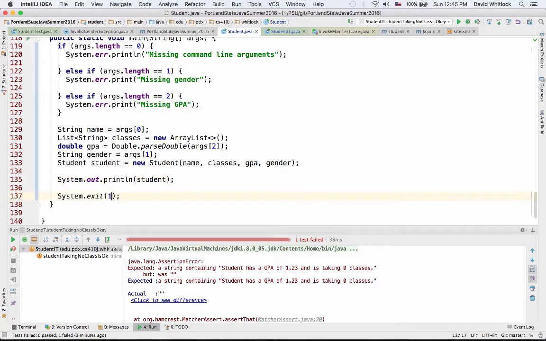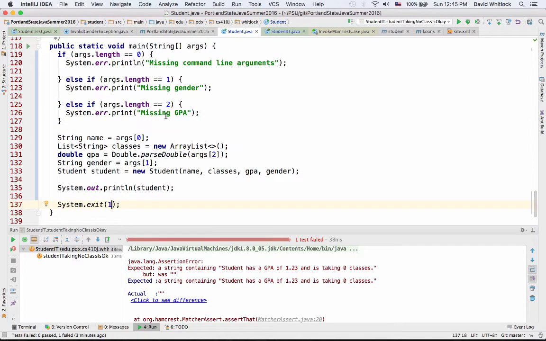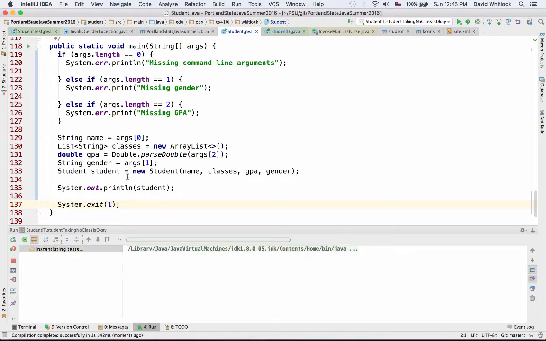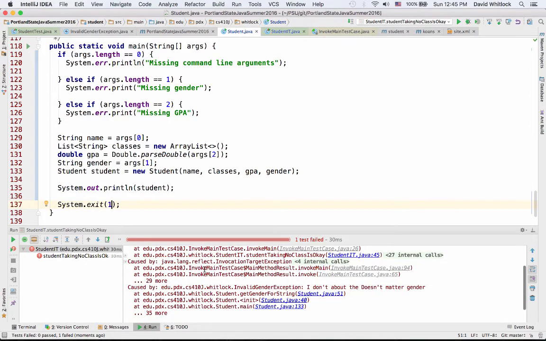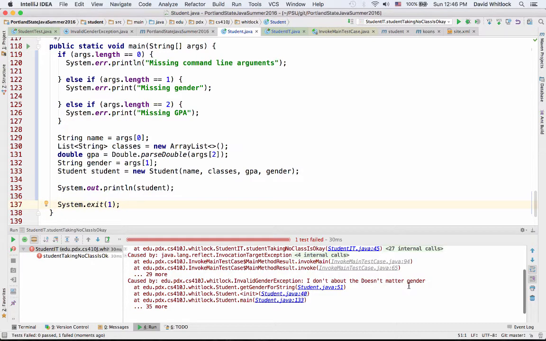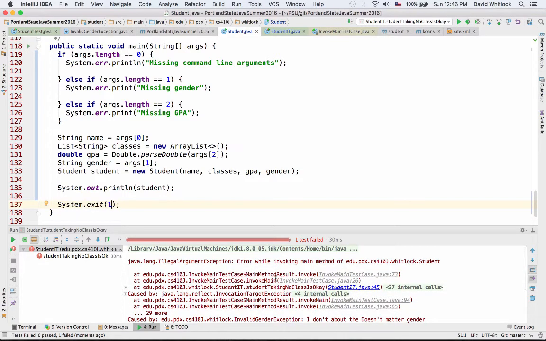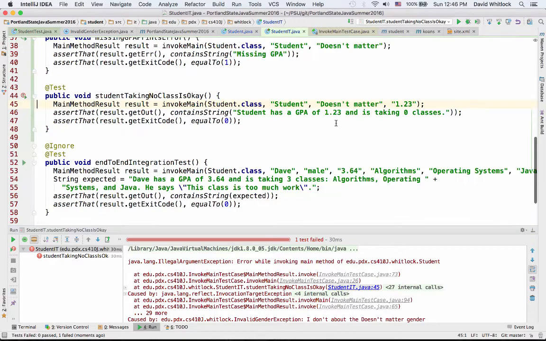Oh, and I want an exit code of 0 when it's successful. Let me come back to that. That'll require a little bit more work now, won't it? Okay. Let me run this. Okay, it failed. Why did it fail? Oh, it said invalid gender exception. I don't know about doesn't matter gender. Right, that was because of that student that I created. Where's my test? There's my test code. Doesn't matter. Okay, we'll make this female.